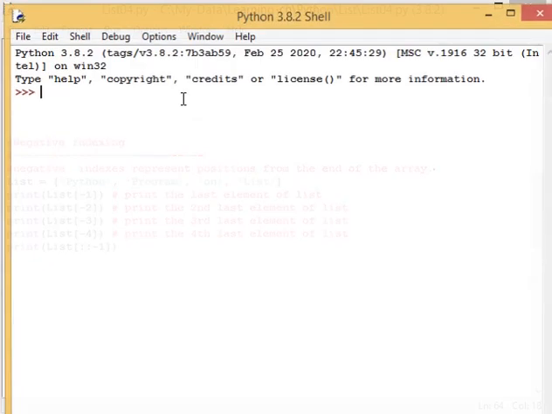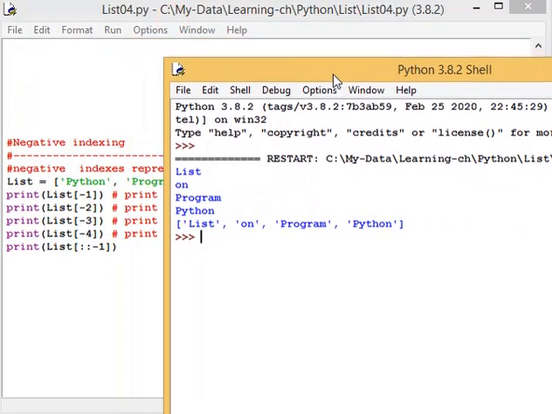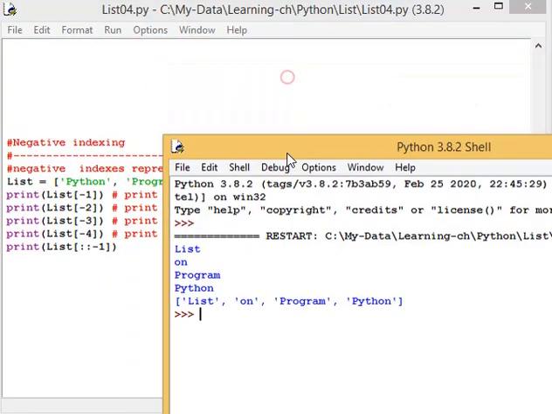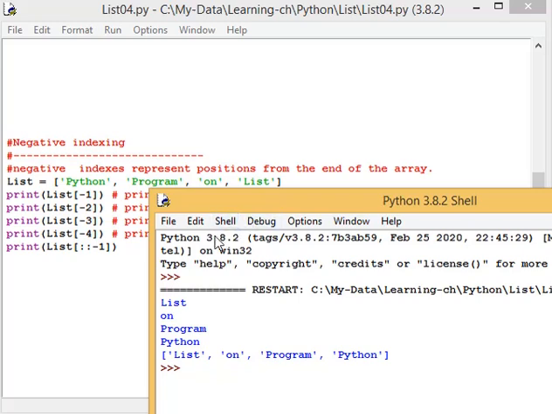When you run this program, you will be able to see, as I explained, initially our list was Python program on list. So with list of -1, negative indexing, it accessed the last element. -2 accessed the second last element. Similarly it did. And here you can see that list of ::-1 displayed the list in complete reverse order. I hope you understand this concept. Please let me know if you have any doubt in the comment section. I'll try to clarify your doubt.